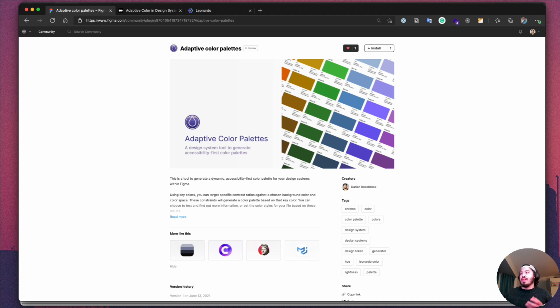This tool lets you generate a dynamic, accessibility-first color palette for your design systems within Figma. So using key colors, you can target specific contrast ratios against a chosen background color in color space. These constraints will generate a color palette based on that key color or key colors. You can then choose to test and find out more information within Figma, or you can set these color styles based off of the results that you get.